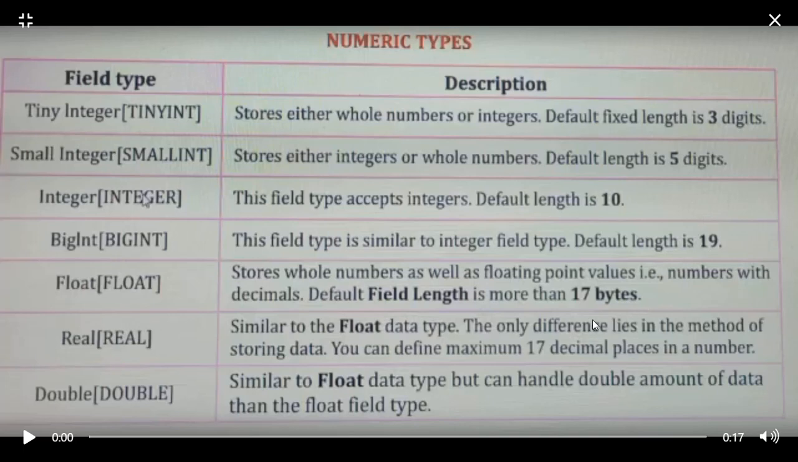Similarly in float, we can store 17 bytes, right? The number with decimals. Okay, so we have real also, which is the same as float data type. The only difference lies in the method of storing data. Fine. Then we have double. Double is also similar to float data type, but it handles double the amount of data than float field type, right? So this is one type of numeric type.